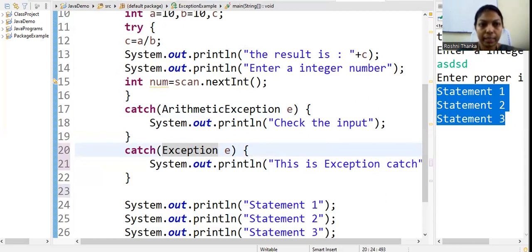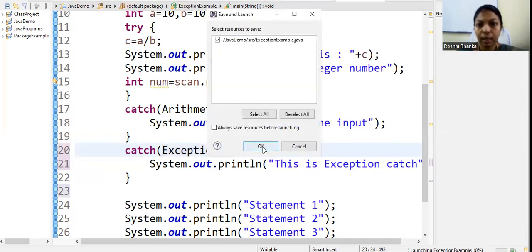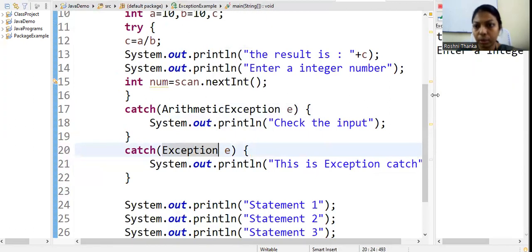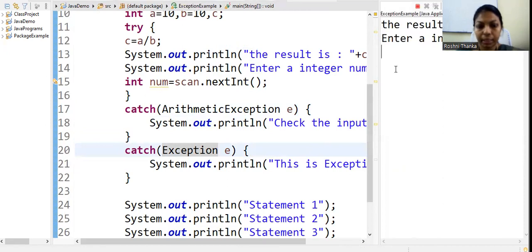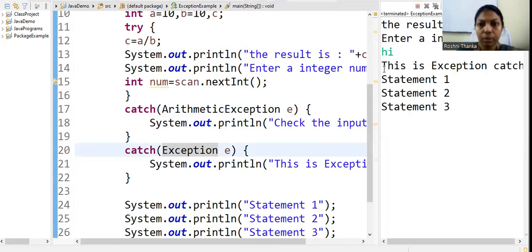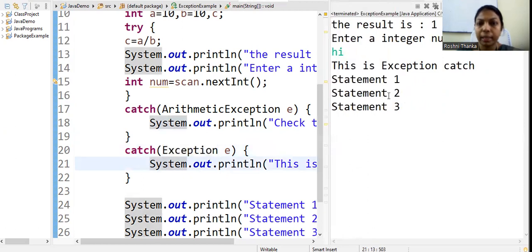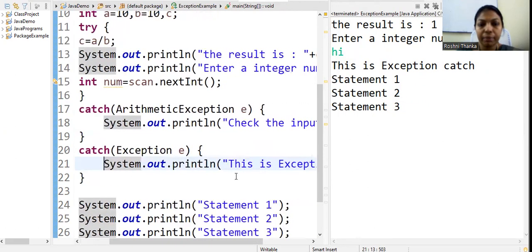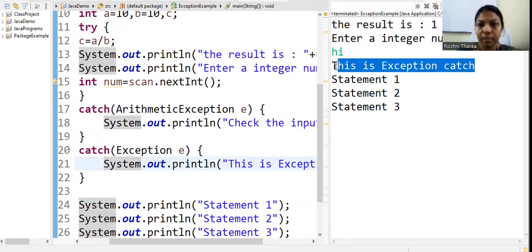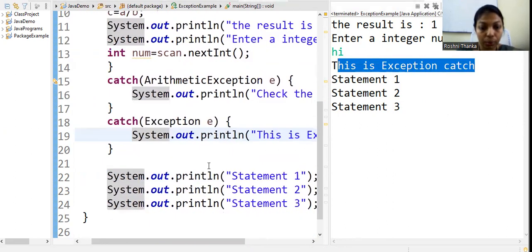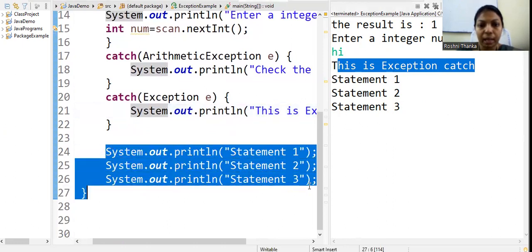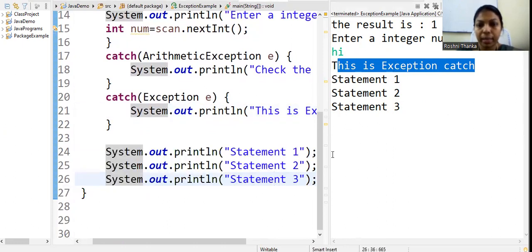Okay, so let us run again. And I'm going to give a wrong input for the integer. Let me say hi. Even though I didn't put input mismatch exception, I gave only Exception, this catch block can still handle it. And the line which I have written inside the catch block is properly executed. This is the exception catch. And also the rest of the code present after the catch block is executed.